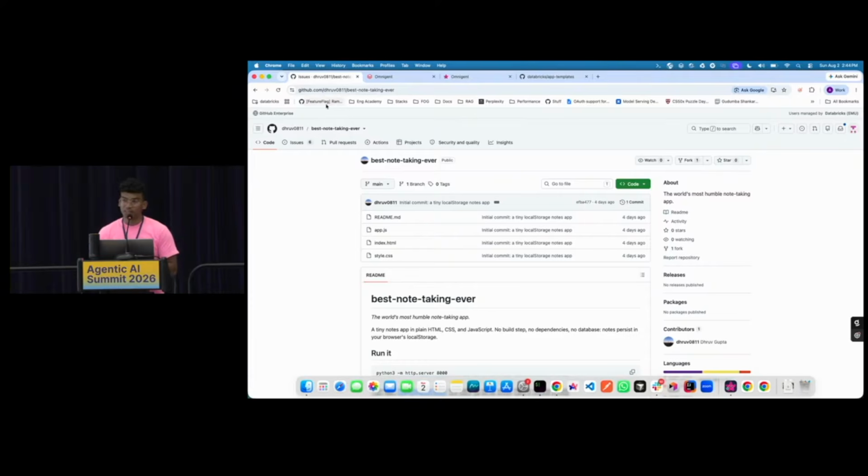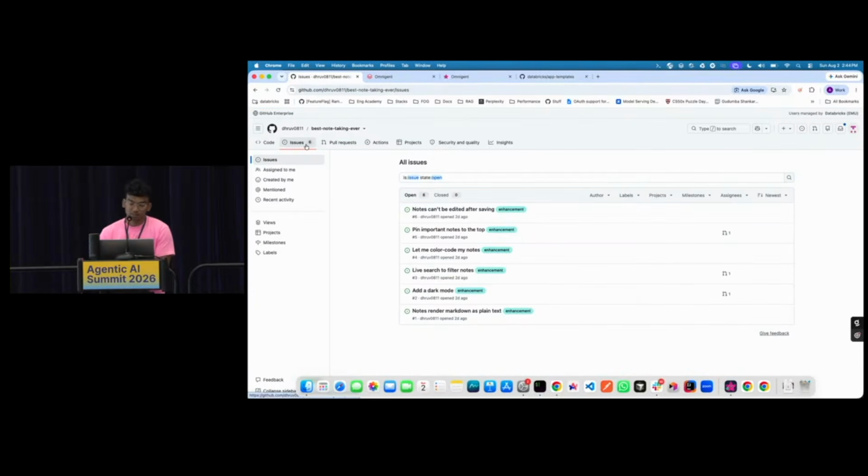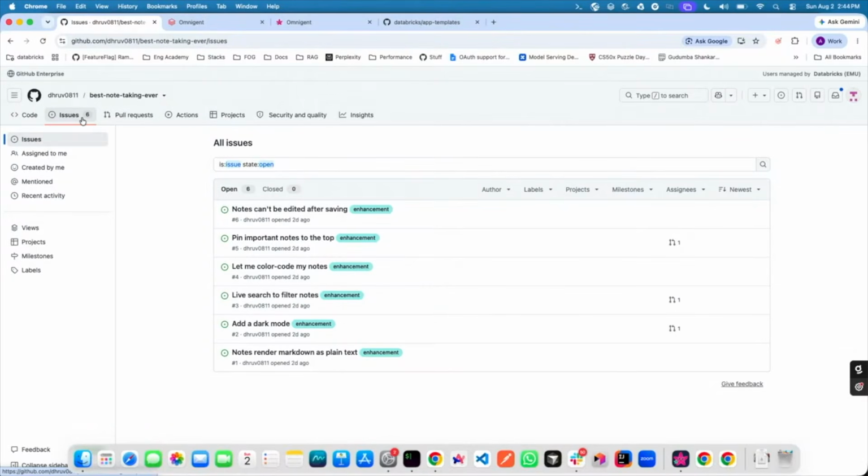It's a basic note-taking app that we have built, and we have some issues that we have filed. We have some stuff like, hey, let's add a dark mode. We have some stuff to put the important stuff on top. So we'll use Omnigent to tackle all these issues today, and I'll show you how Omnigent works.